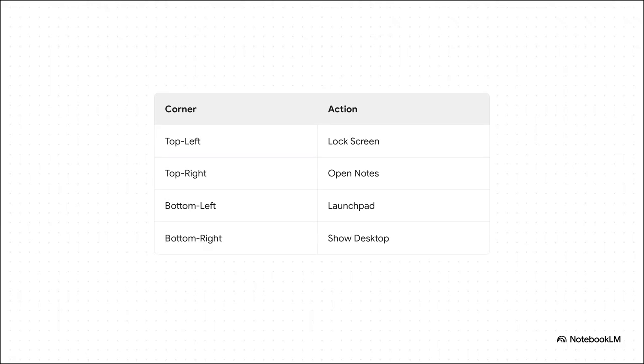First up, Hot Corners. This feature is ridiculously powerful. It lets you trigger actions just by flicking your mouse into a corner of the screen. A really popular setup is to use the top left corner to instantly lock your screen and the bottom right to immediately show your desktop. It seriously feels like magic, and you can turn it on right in your system settings under Desktop and Dock.